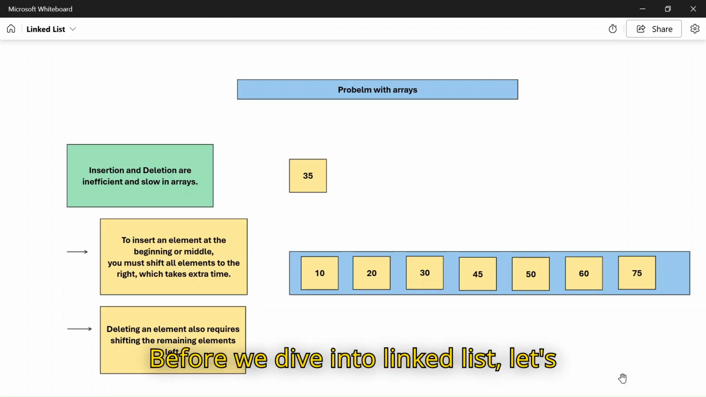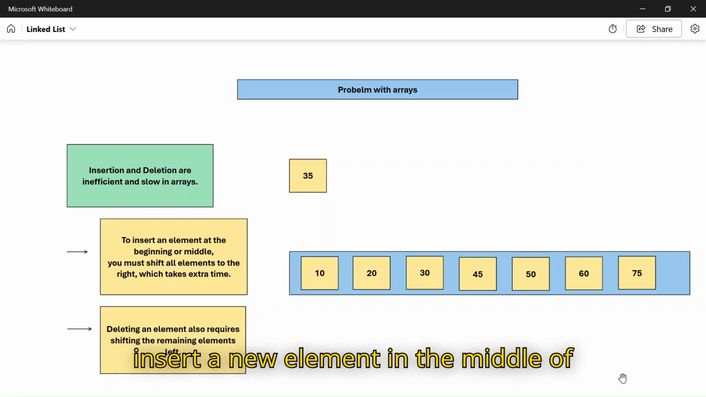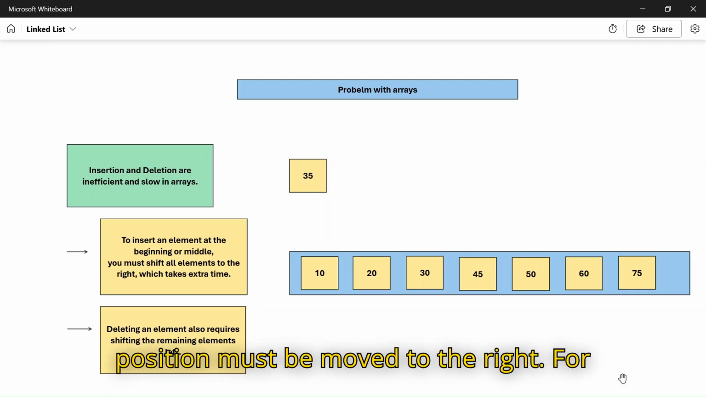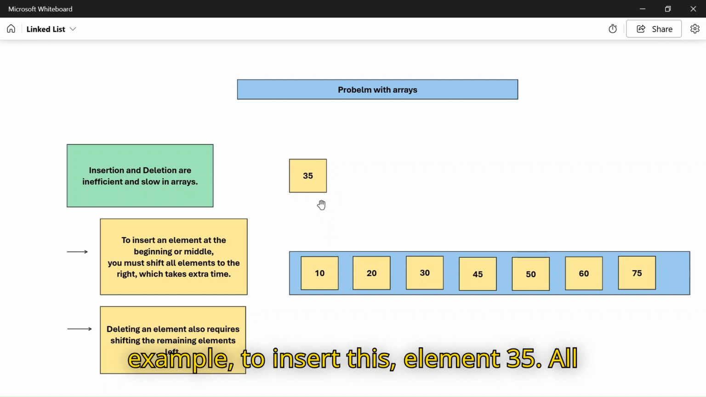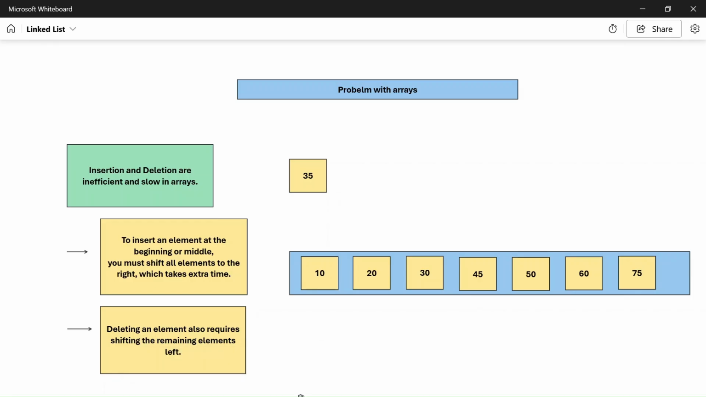Before we dive into linked list, let's first discuss the problem with arrays. To insert a new element in the middle of an array, all the elements after that position must be moved to the right. For example, to insert this element 35, all these elements must be moved to the right.